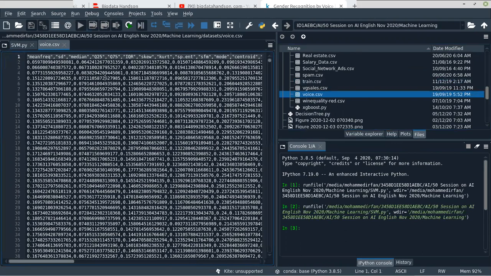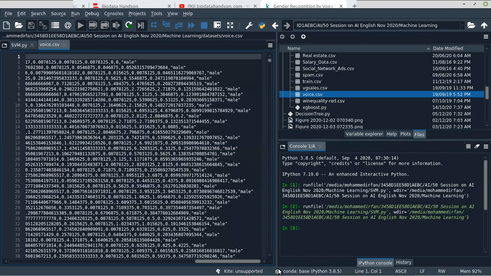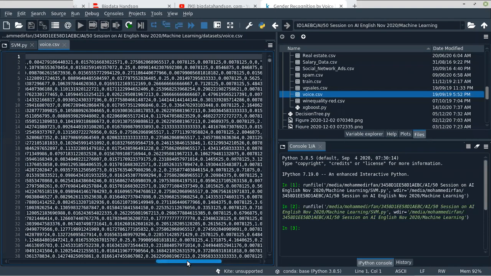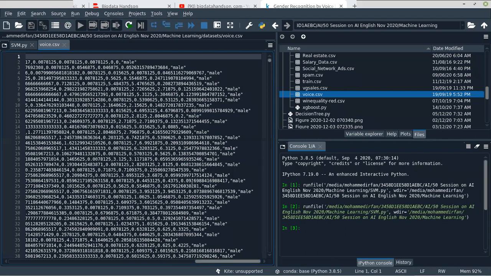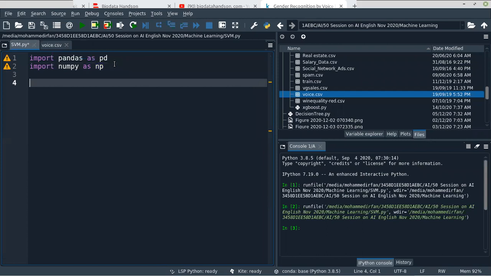So we have the data here. In the last column we have the label, that is male or female. First let me create a data frame using the pandas library. We can read the file with read underscore csv, and then we'll give the path.